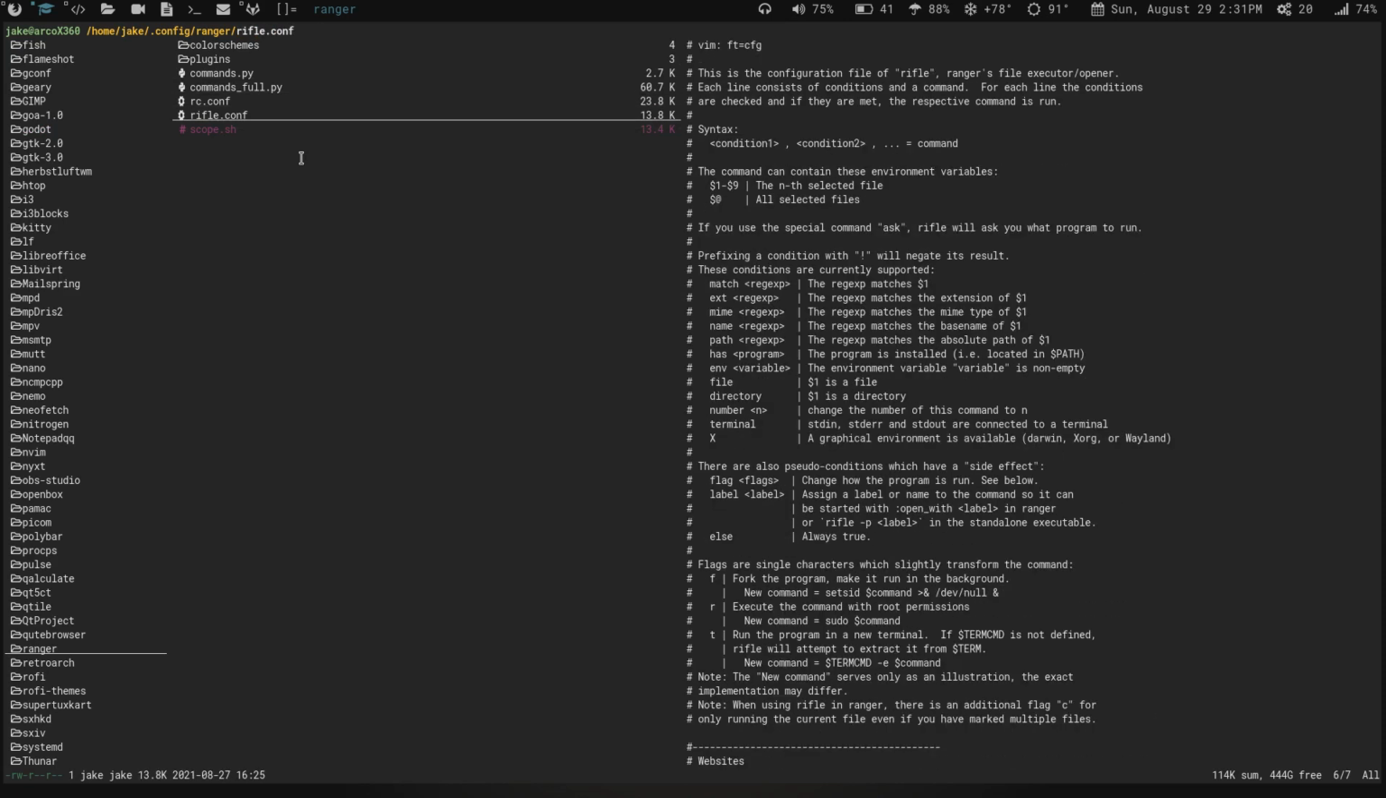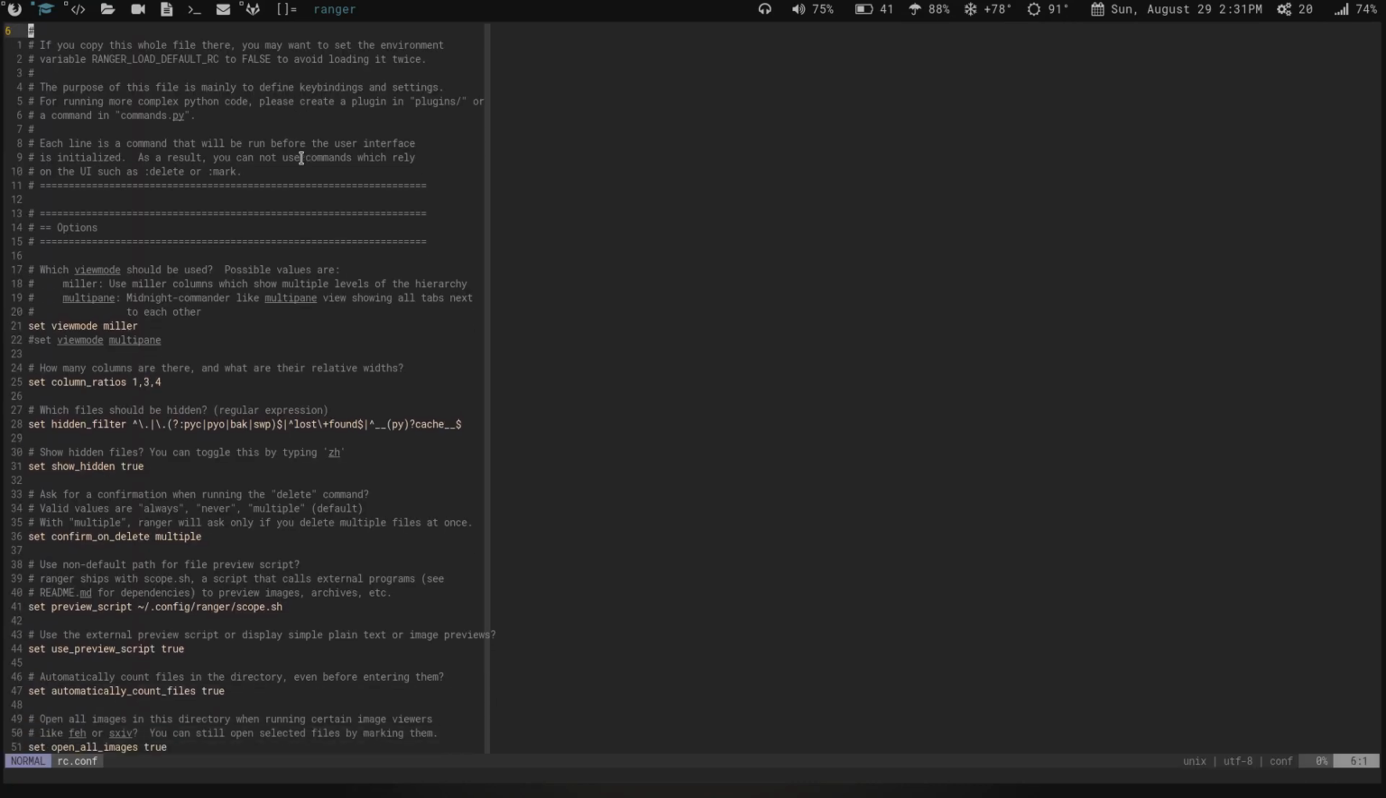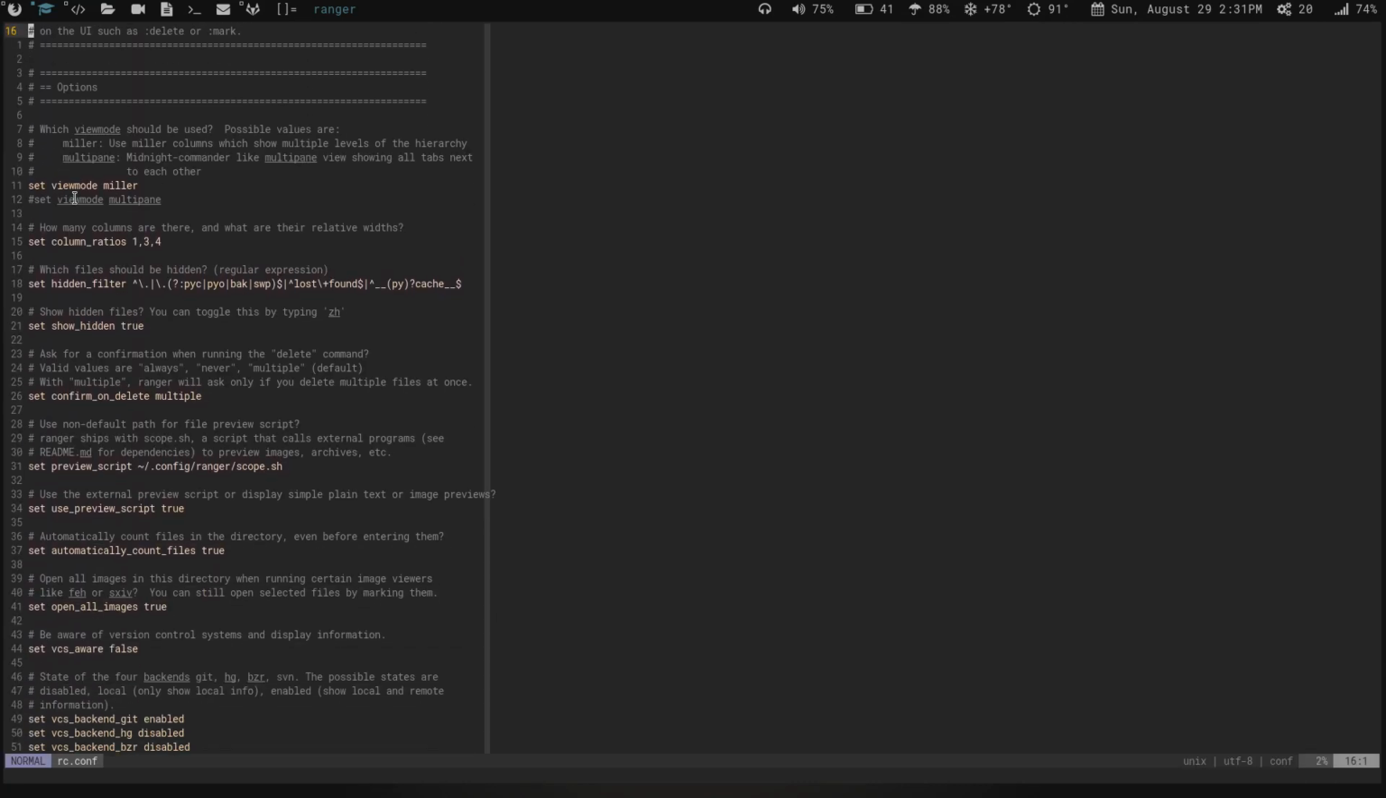The two files that you're going to come in and actually mess with configuration-wise, the rc.conf is going to be your main one. If you come in here, it has all your different settings, like your view mode. It could be Miller, it could be multi-pane, which means you can have multiple panes showing or just a single pane showing. The column ratios 1, 3, and 4. You can change the different ratios of the columns and how wide they are.